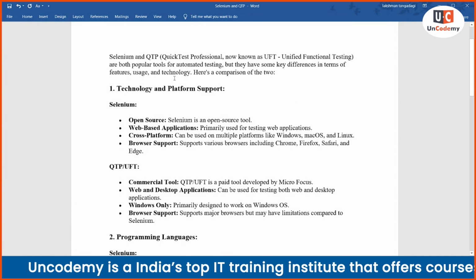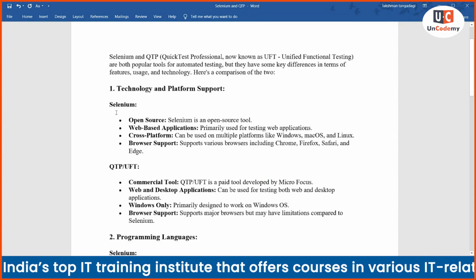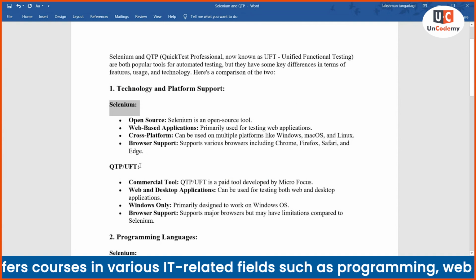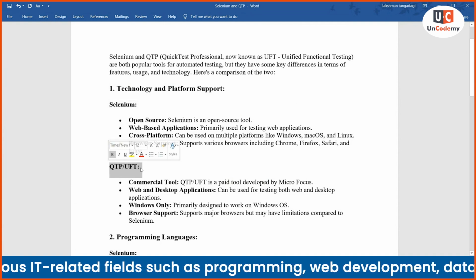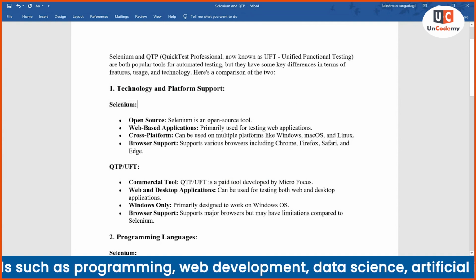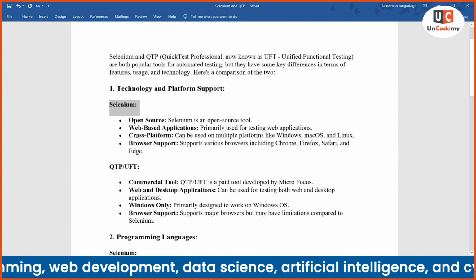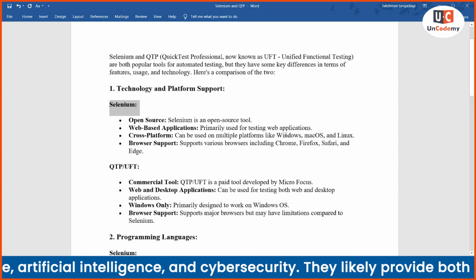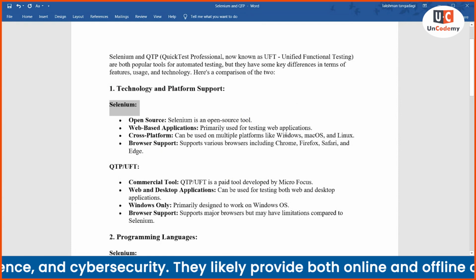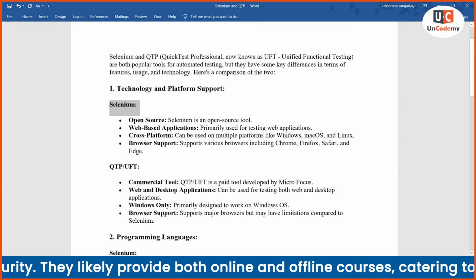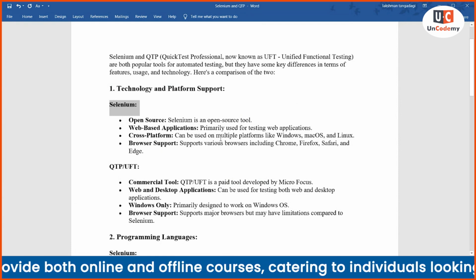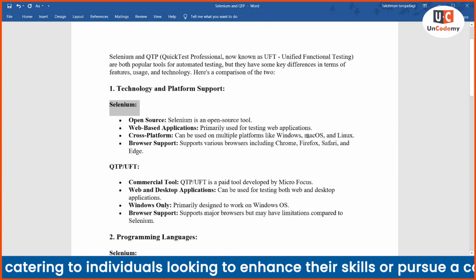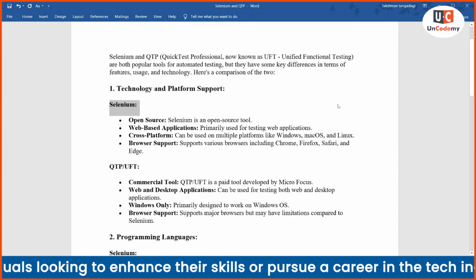Now let's talk about the platforms. Which platforms will Selenium support and which platforms will QTP or UFT support? When I come to Selenium, it supports multiple platforms. For example, you can use it on Windows, on Mac OS, on Linux. So it will support different platforms, guys. So assume that you know automation, you can do the automation on any platform you want.